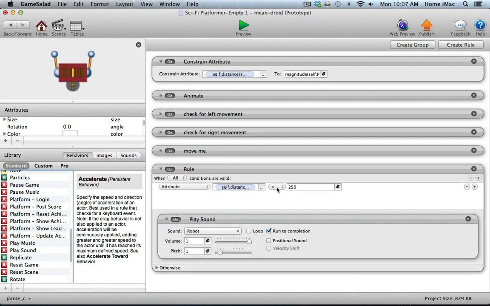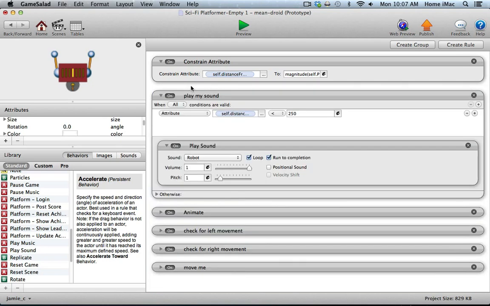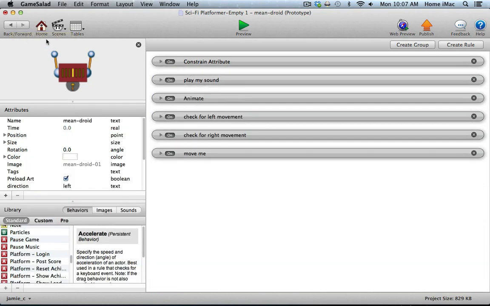So as long as the player is within 250 pixels of this mean droid, it's going to continue to play its sound over and over again. So I'm going to turn on loop. I'm going to drag that right under this constrain attribute. And that completes the mean droid.